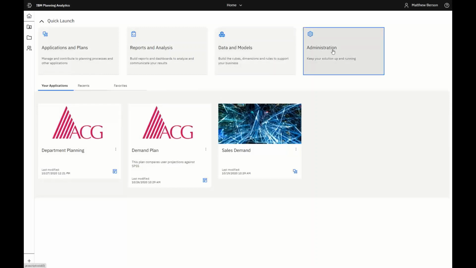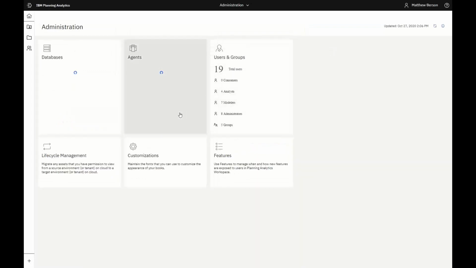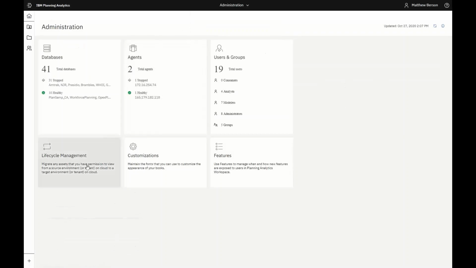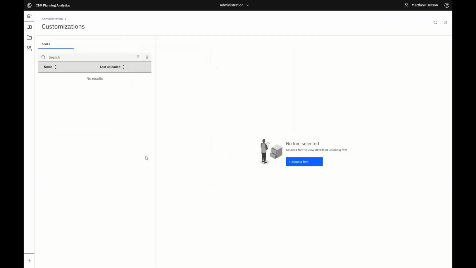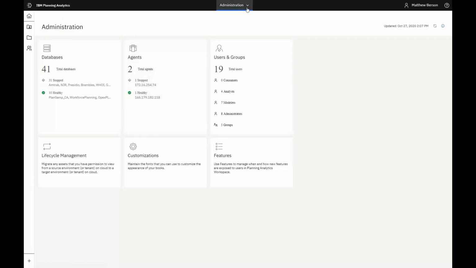And then you have your administration tab, which has a bit of a facelift as well, where you'll see all the databases. And in addition, you have your ability to manage your agents, your users and groups, lifecycle management. And there's also this customizations feature here, which, as we'll talk about throughout this, has a little bit more opportunity for branding or making this fit your organization's look and feel. So in here, we have the ability to actually upload custom fonts as well for use through your dashboards.